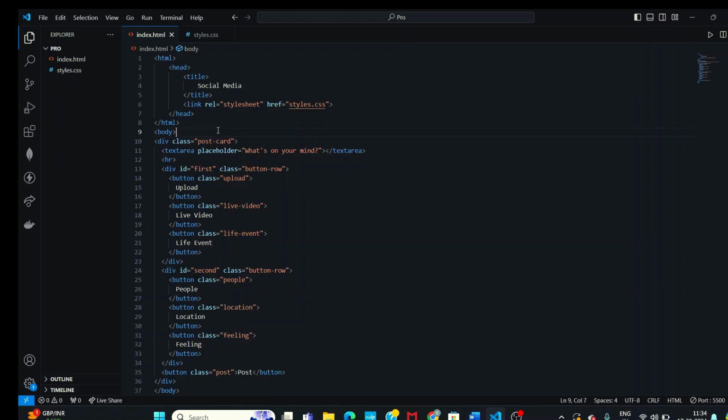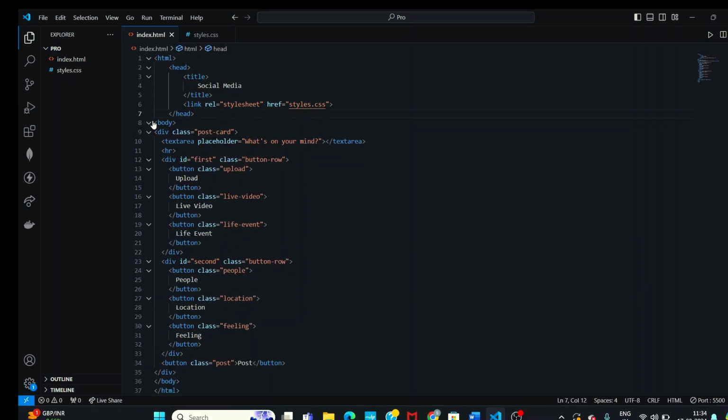Inside the head tag, we have created two tags. One is title, the other one is link. The link is the style sheet linking we are going to give here. This style sheet will always be inside the head tag. Next, after that, I have created a body tag.